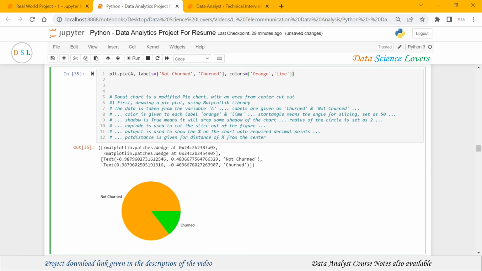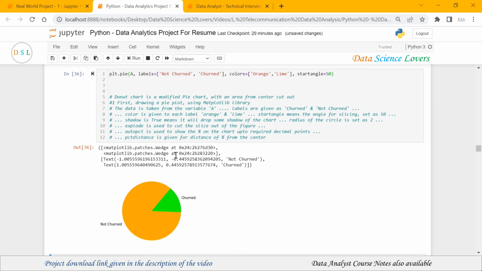Moving to our next parameter. Next parameter we have is start angle. Start angle I am passing here as 50. When I run this, you can see the direction of this chart has now changed. Earlier it was in the below direction, now it is in the upper direction. The start angle means the angle for slicing, and we have set it as 50 here.